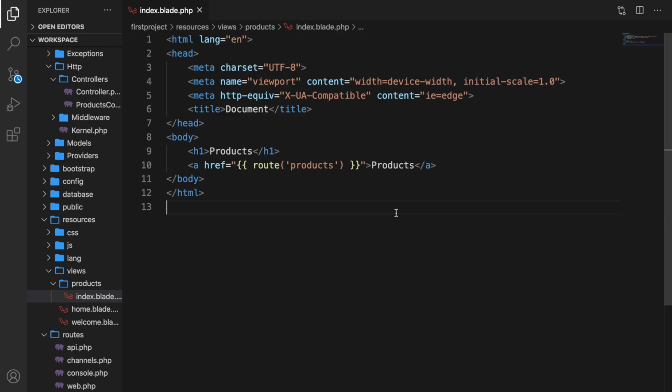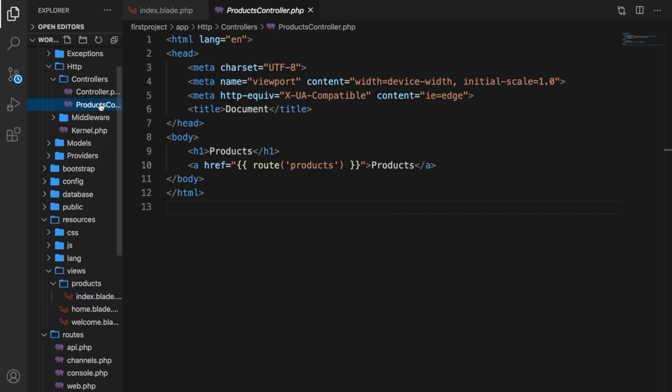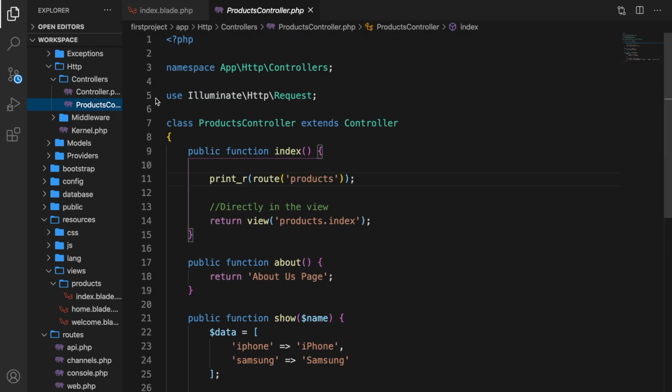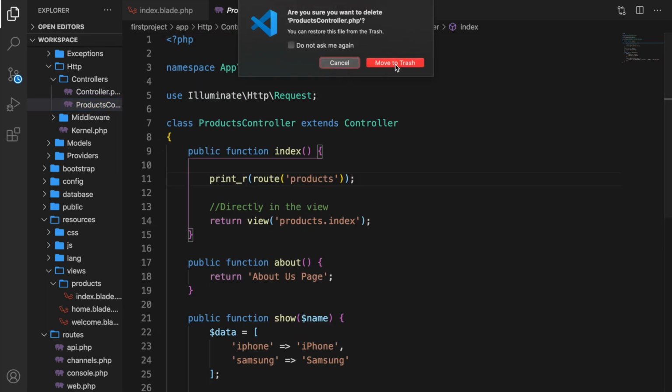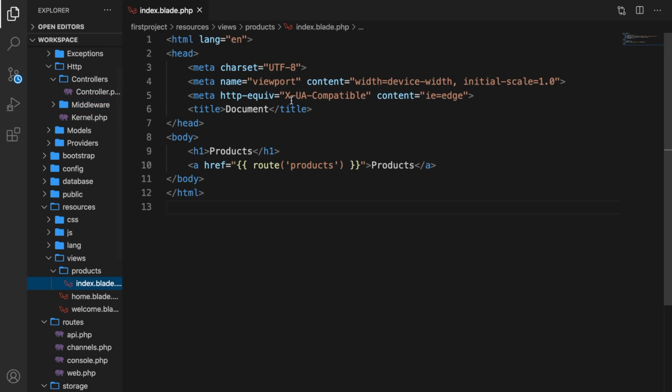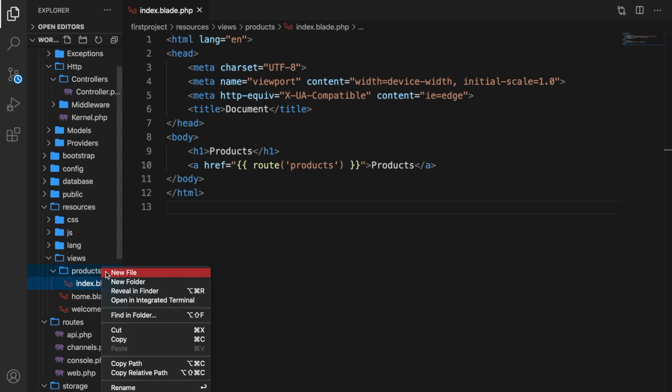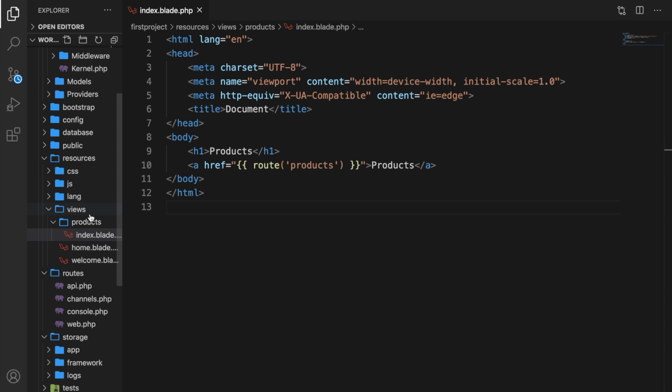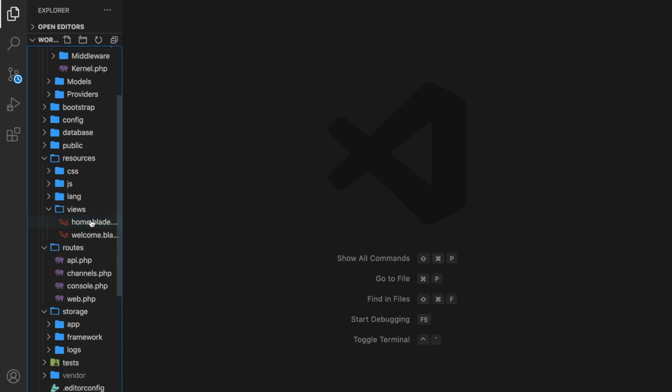Before we migrate my HTML and CSS code, I want to clean up my code a little bit. So what I want to do is to get rid of my products controller because we don't need it right now. So let's delete it. Let's move it to the trash. Let's get rid of our products in the view. So let's delete it. All right.